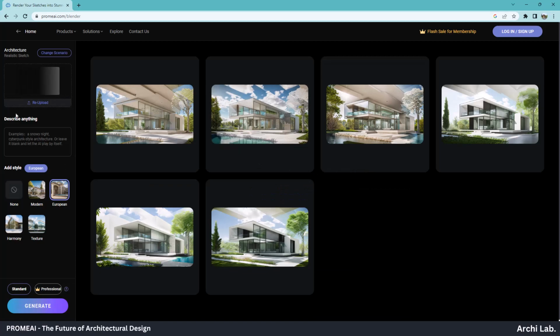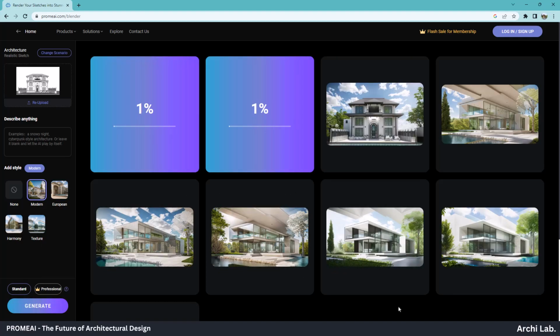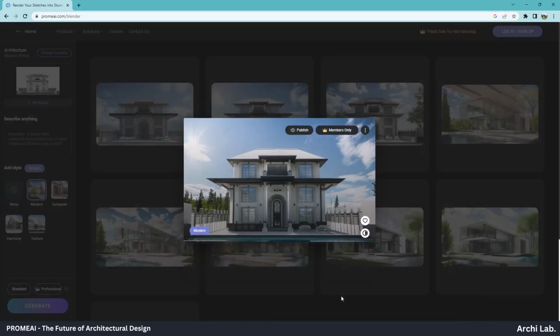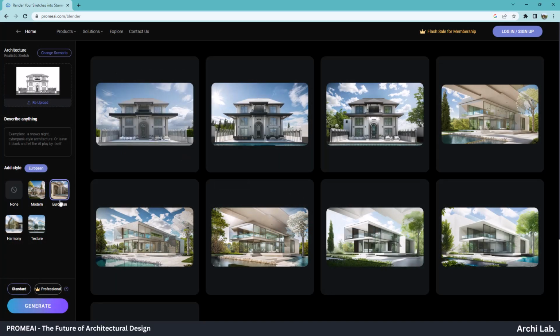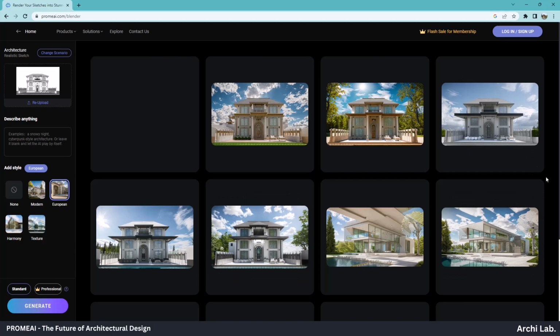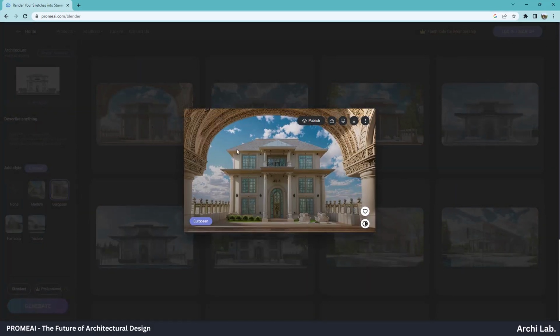Now I want a modern looking style. So from the style menu, I will select modern and hit generate. It will create three AI arts. Let's create some European style AI arts. Select European and generate. Now we have European style and modern style renders.